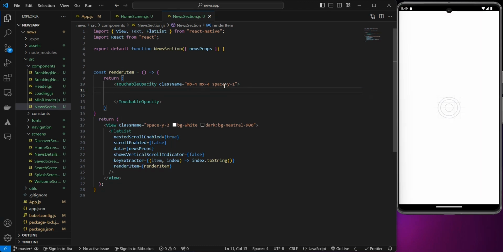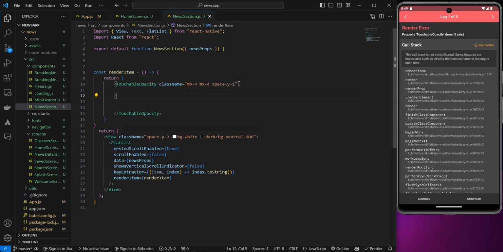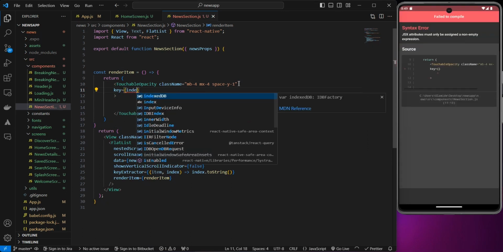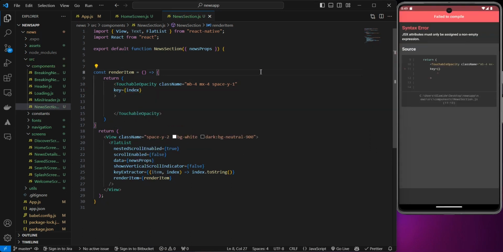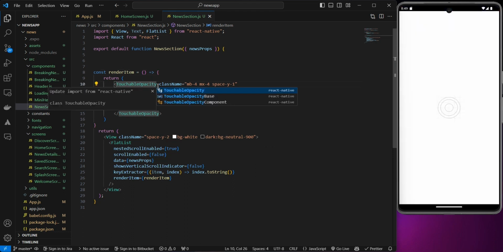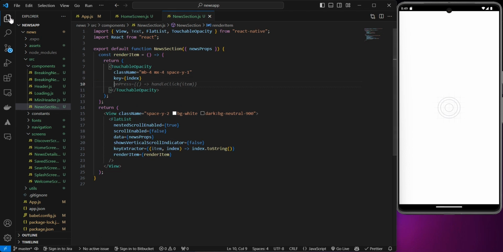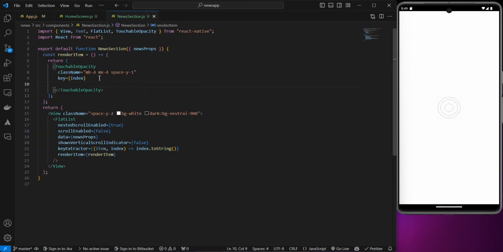And also, I'm going to say the key is going to be coming from the index. And I'm just going to import touchable opacity right away. That is why the error keeps showing on my screen. Let me just minimize this. Then after that, I'm going to say on press, whenever you press this, I want to have this function right there. And also, let me just bring that in right away.